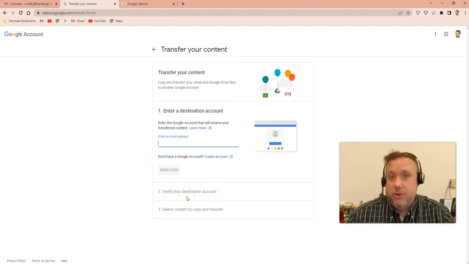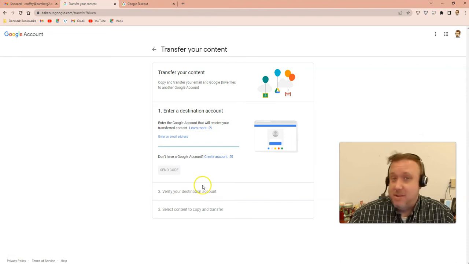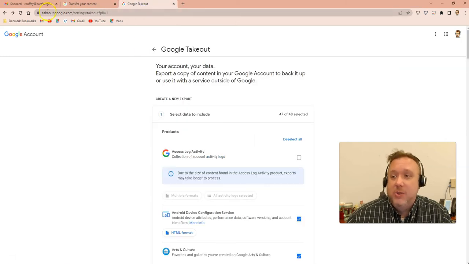then it will start transferring data over for you. Depending on how many files and emails and things you have, it may take a little while, but it will eventually transfer everything over. How simple is that? So yeah, absolutely easy.